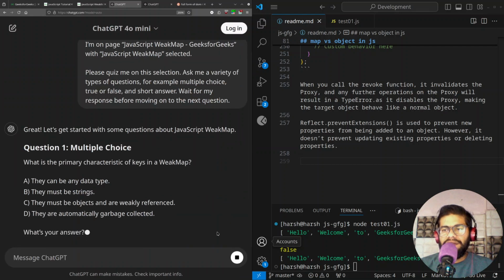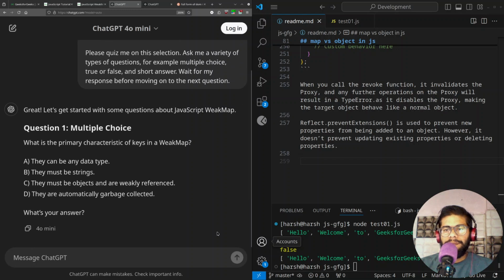What is the primary characteristic of keys in a WeakMap? They can be of any data type. They must be string. They must be object and are weakly referenced. They are automatically garbage collected. Confused between C and D.